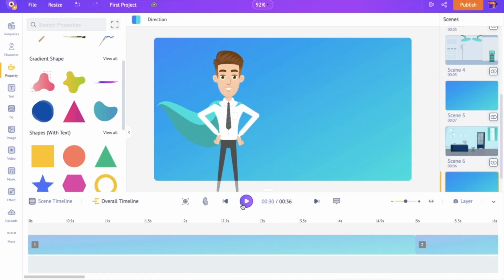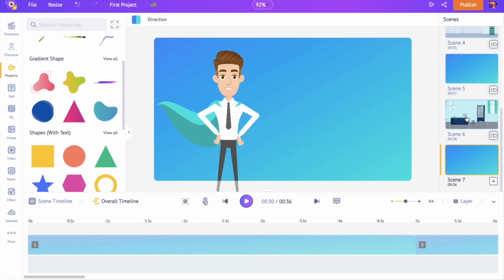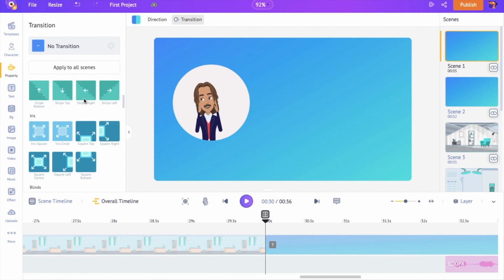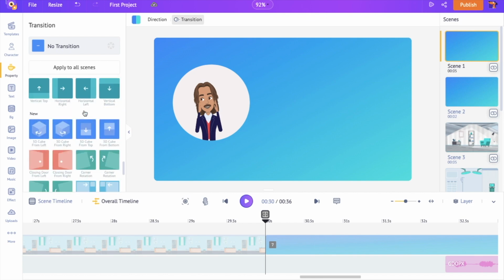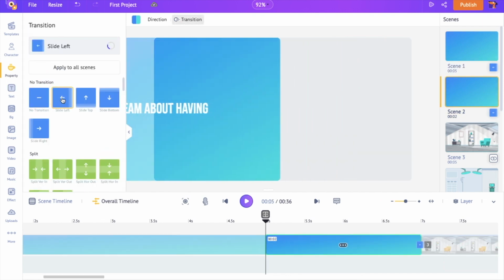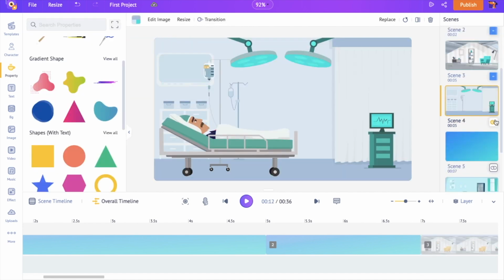Let's see how to add transition between the scenes. To add transition, go to the scene section on the right hand side and click on the add transition option present between the scenes. You will get around 100 different transition effects to choose from. Select the one you like. In the same way, you can add a transition effect for all the scenes.